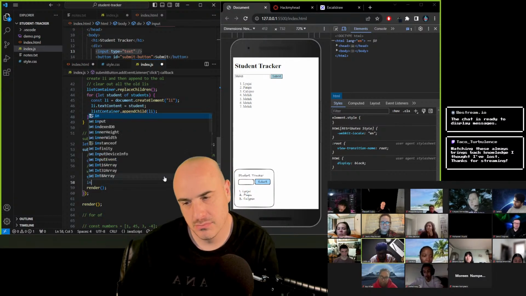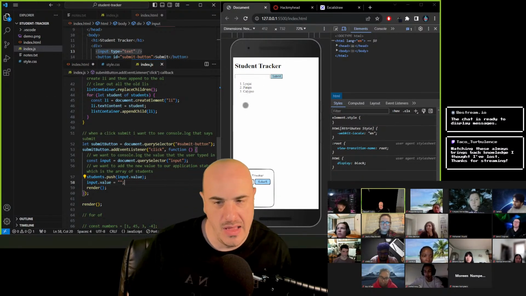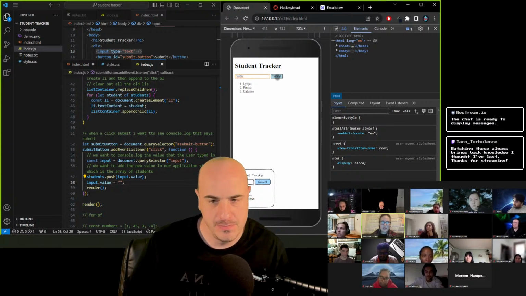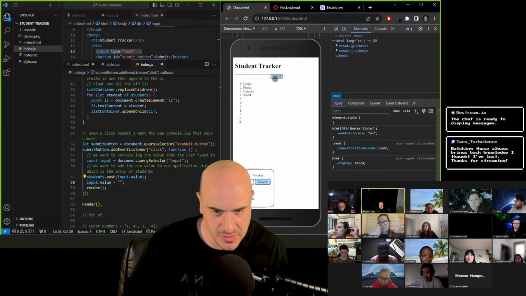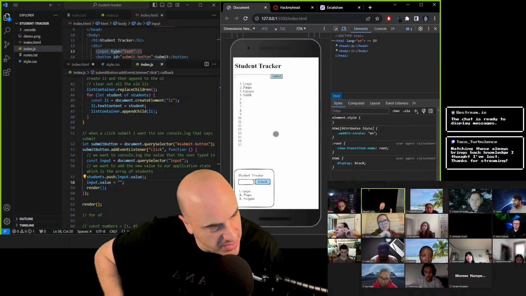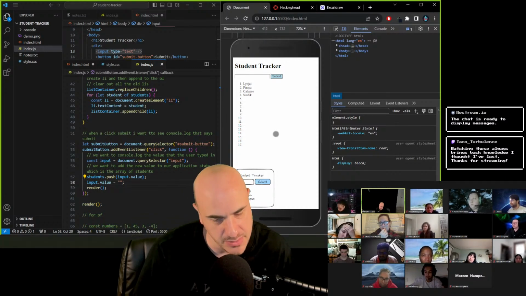Input.value is equal to empty string. Will that work? Yeah, I think we can do that. Would you also want to add like an uppercase thing if someone types it in like all lowercase? Yeah, there's tons of things we can do. I'm just noticing now we can click submit on an empty string. That's not ideal. So there's a lot of different improvements you can do, but this is a good pausing place for us probably.